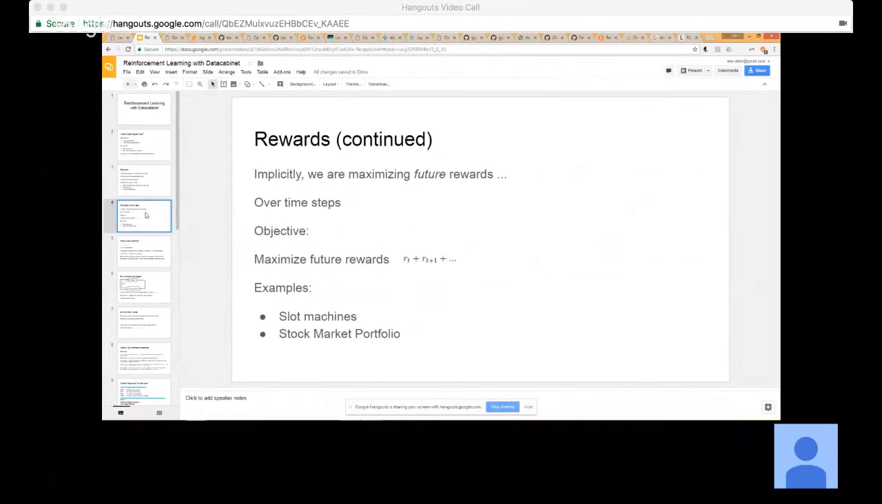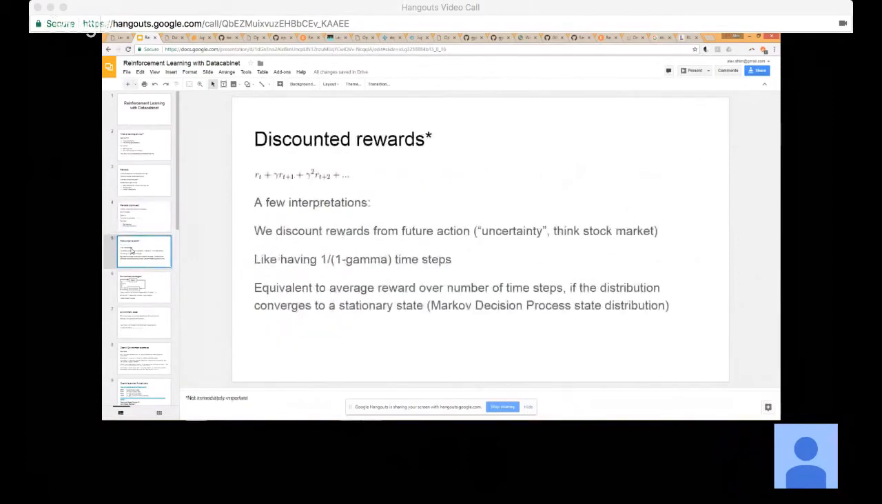So for slot machines, your problem might be which slot machine you pull each time so you maximize your rewards, because some slot machines might be more biased. Some may have more favorable rewards than other ones. Or in the stock market case, at each time step I could be picking a stock, and I'm trying to maximize the total value of my portfolio. So that's a long talk about rewards, but hopefully it makes sense. If it doesn't, then people can ask questions.